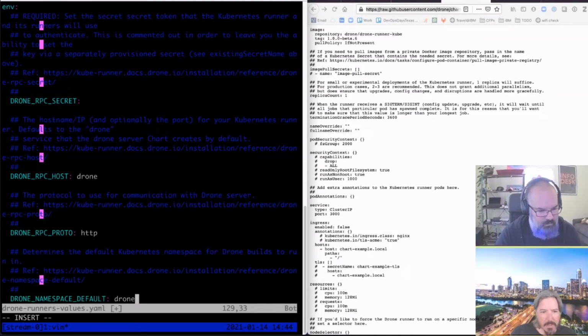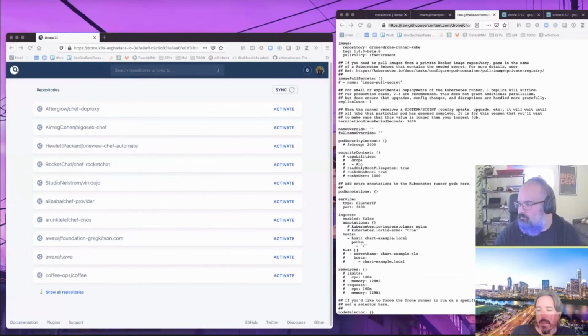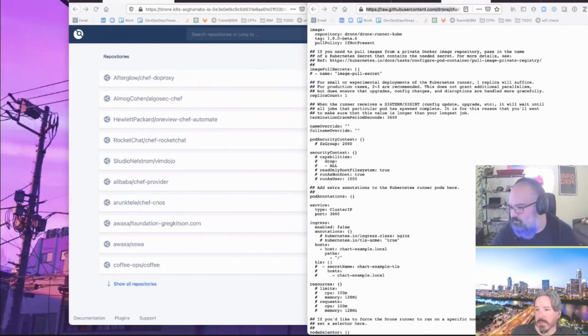Yeah. This determines the default Kubernetes namespace for drone builds to be run in. So what I would actually do is do like a drone-builds, and then I would create that namespace. That way, any builds you do are actually jailed to their own namespace. Otherwise, someone might be able to access your secrets with some trickery. Makes sense. Okay.